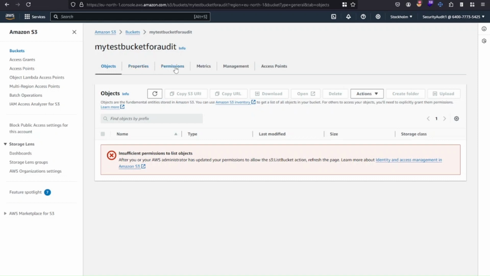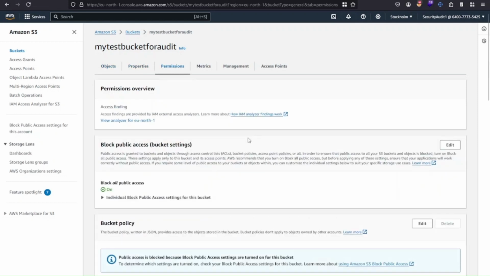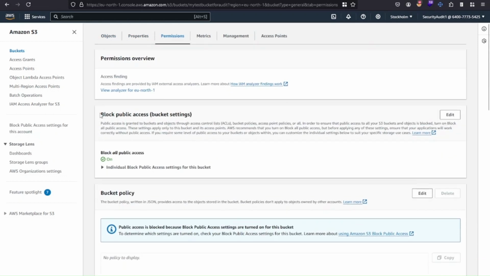So moving on, I'll go to the permissions tab, and here I'll find the block public access setting. This will ensure that my bucket is publicly not accessible. If you see here, block all public access is set to on. This shows that I am compliant to the particular test case. Now let's check the same from the CLI.